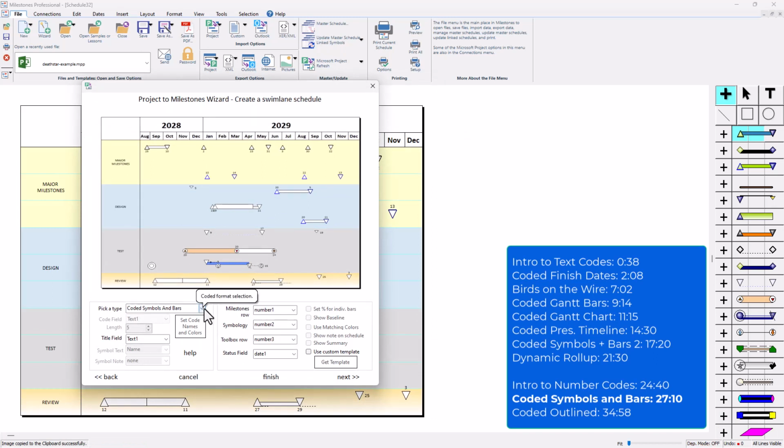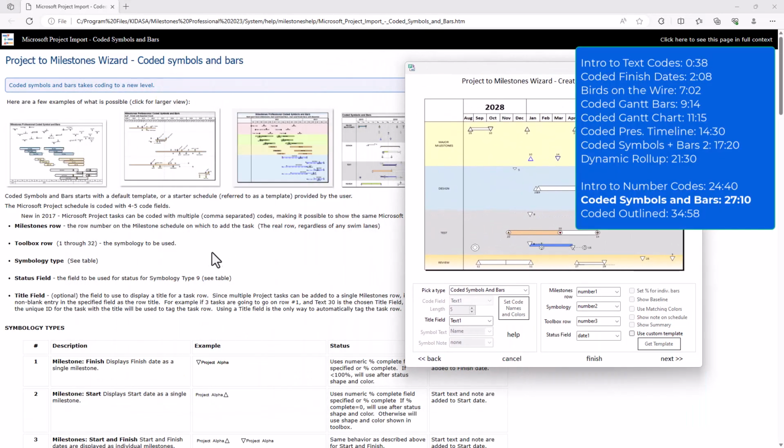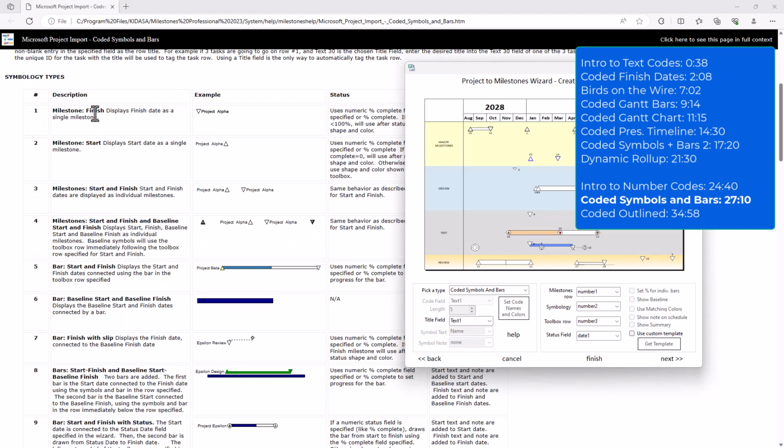and I've got coded symbols and bars chosen right here, and I've got my number fields set up already. So milestones row is set to number 1, symbology is number 2, and toolbox row is number 3. If you want to see the different symbology types, you can click on the Help button right here, and then you can see all the different symbology types. So you've got milestone finish, that's number 1. We set a couple of our milestones to milestone finish, and then you've also got bar start and finish, which is number 5. But you can see there's a lot of different symbology types.